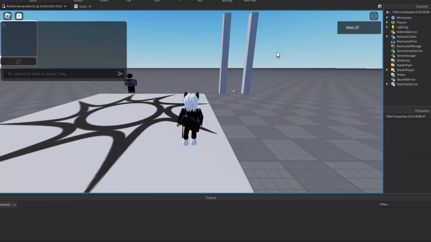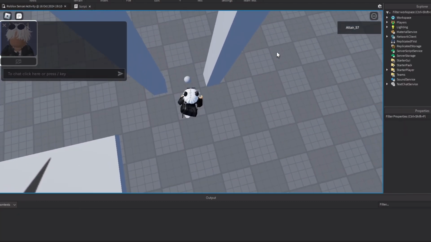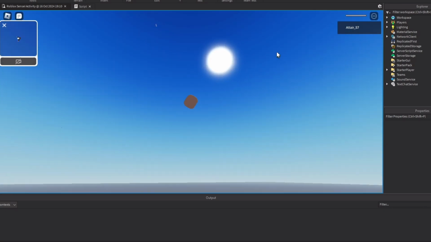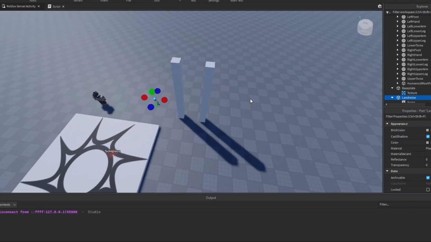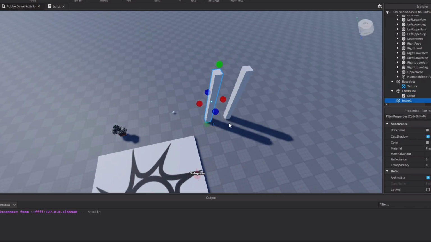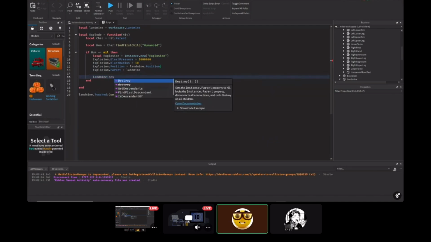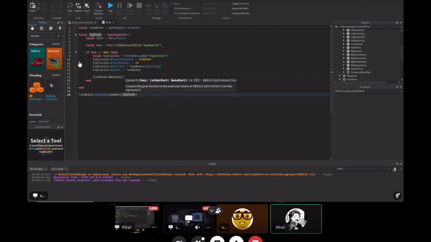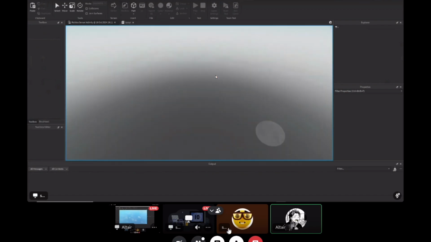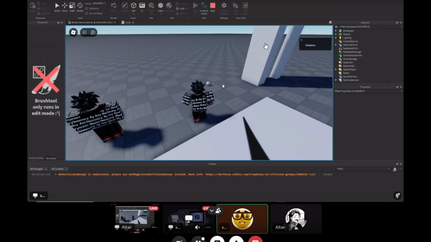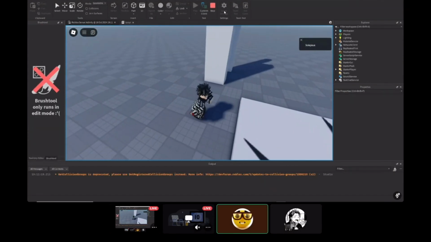So yeah, made a landmine. Yes, you did. You made a landmine. Oh my God. You can also make it so that the landmine is destroyed after the first explosion. If you go into where it makes the explosion, at the end, you can write landmine and then use the destroy method. Let's do this. So now once you step on it, it will be destroyed.